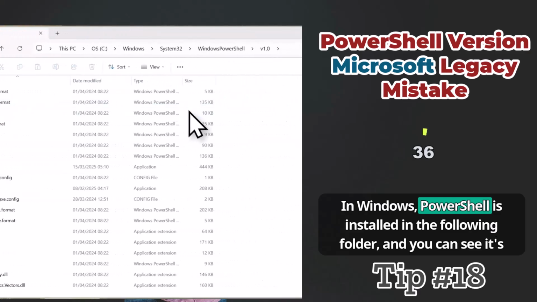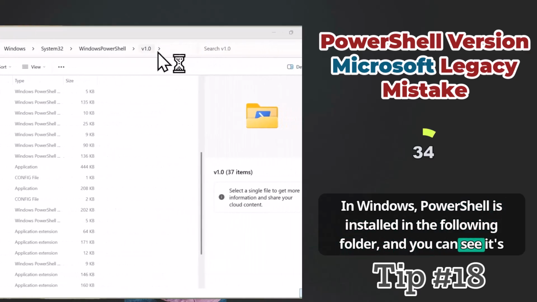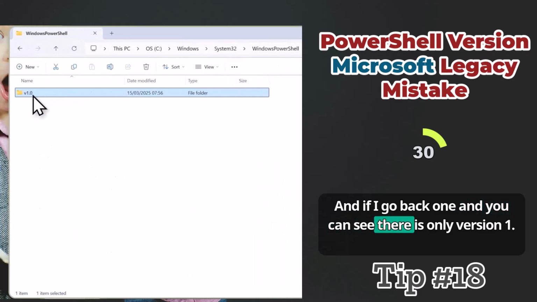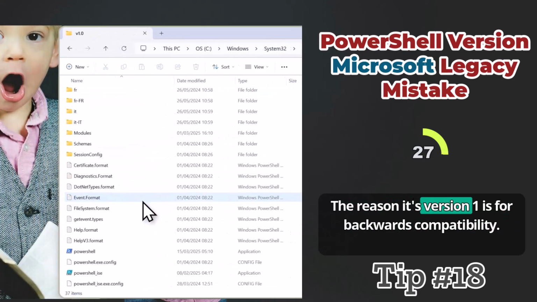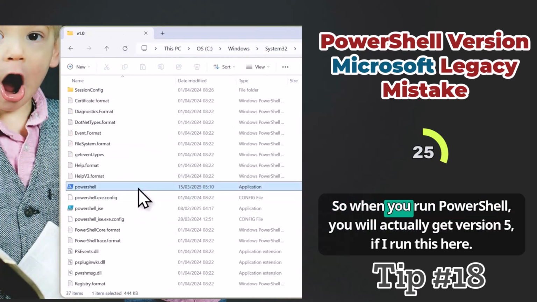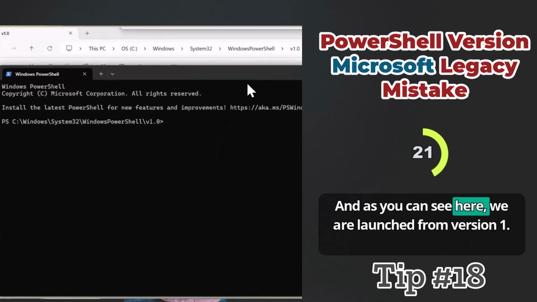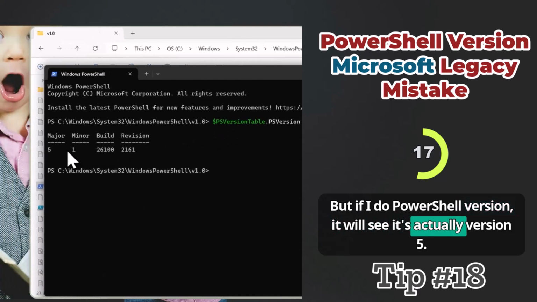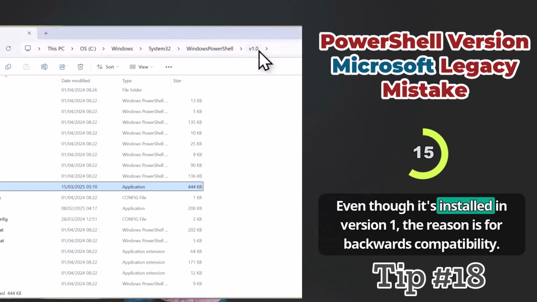In Windows, PowerShell is stored in the following folder, and you can see it's stored in this folder here, version 1. If I go back one, you can see that it's only version 1. The reason it's version 1 is for backwards compatibility. So when you run PowerShell, you will actually get version 5. If I run this here, as you can see, we are launched from version 1. But if I check the PowerShell version, you will see it's actually version 5, even though it's installed in version 1.